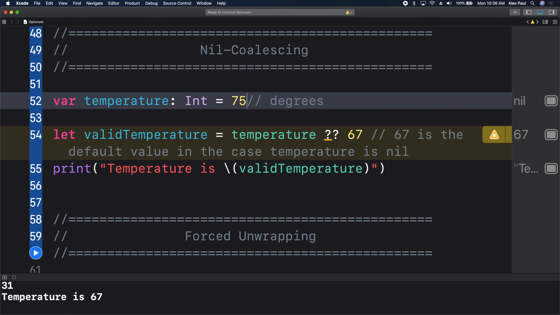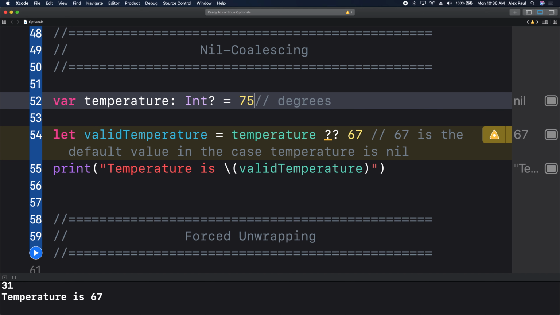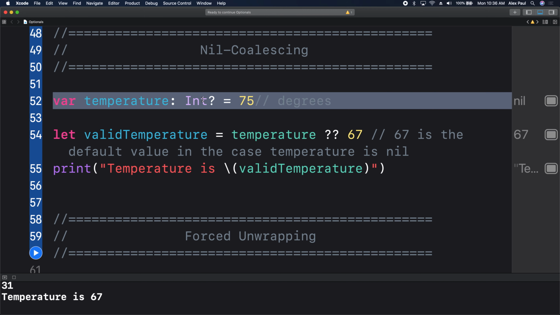Can I make it optional 75, like the case we had before? And then you would still have to unwrap it later. Anytime you have an optional, you have to unwrap it to use it. So if this is optional, in order for me to add it to some other integer, I have to unwrap that value, because you can't add different types together. An optional, even if it's an integer, is different from a regular int.